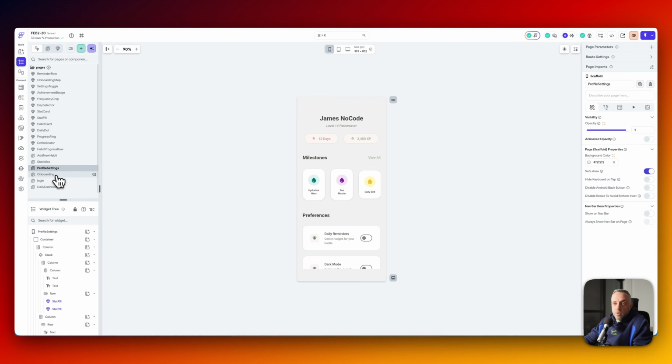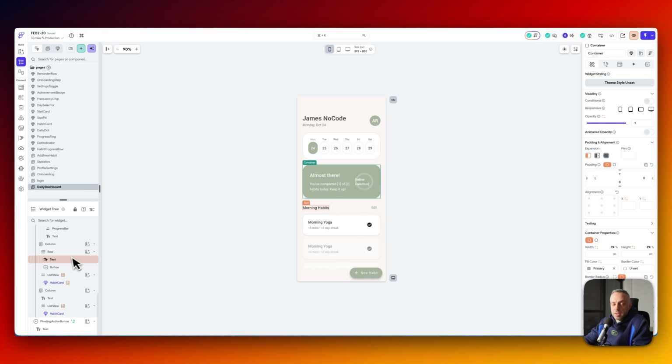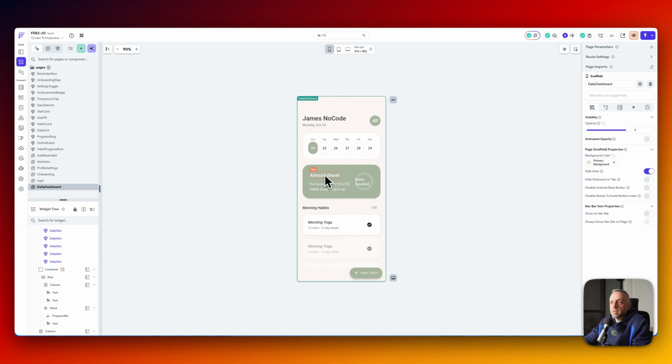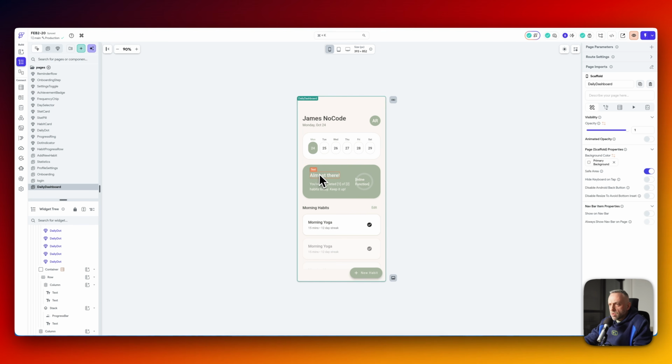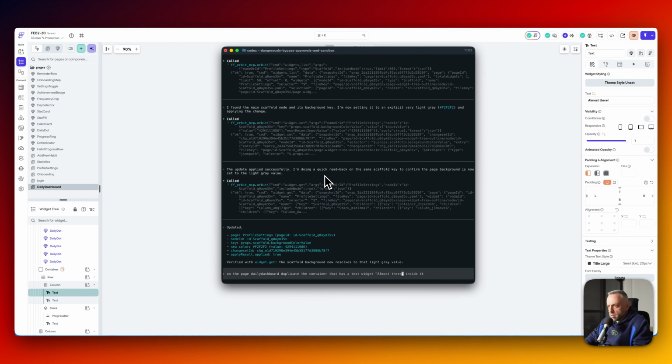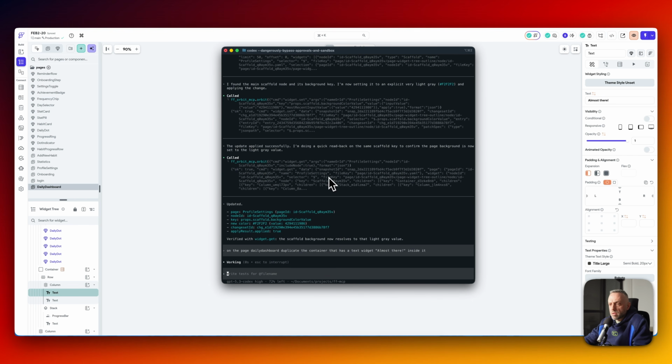What else do you want to do? What else should we try? Let's go back to daily dashboard, and let's say we want to duplicate this container over here, okay? So we have this container, and what I'm going to do is tell it to duplicate this container that has an almost there text widget inside. So I'm going to say on the page daily dashboard, the container that has a text widget almost there inside. Okay, so this is this text widget here. I'm going to do that. And I want to duplicate this whole container. Okay, let's see if it's able to figure it out.